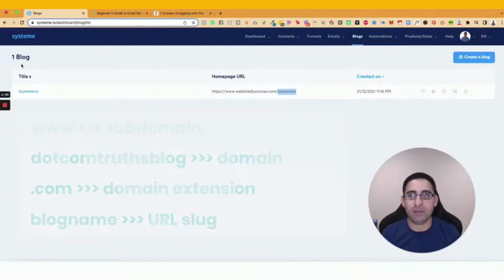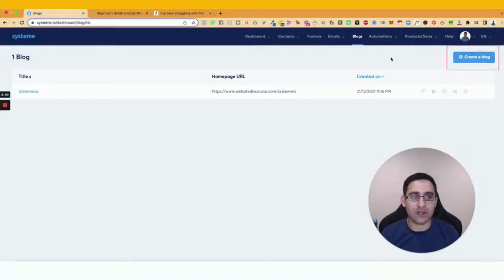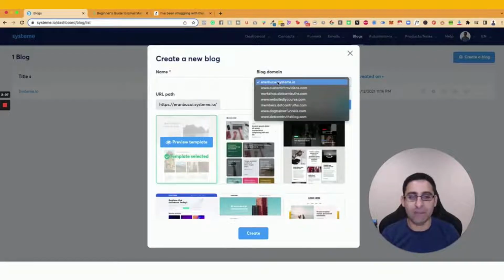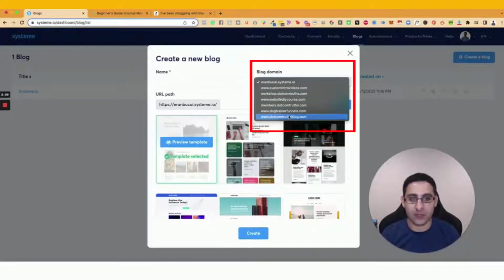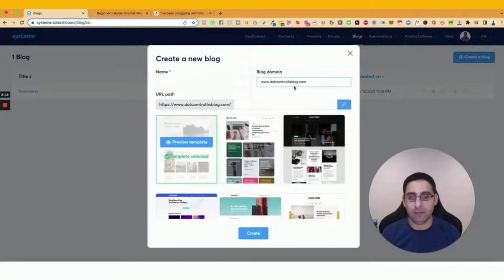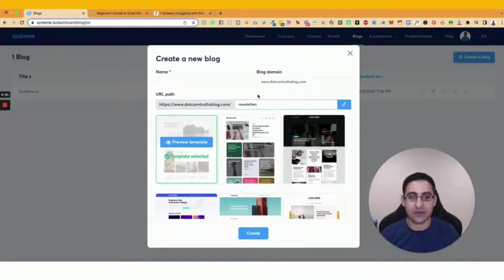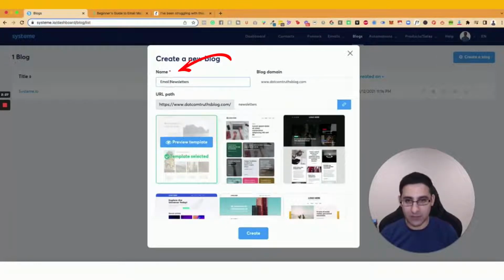When you're creating a blog in Systeme, the first thing you need to do is create a blog, and you first need to choose which domain name you want to give it. So I'm going to choose truthsblog.com, and now I'm going to give it a slug. The blog needs to be given a slug. I'm going to call it newsletters. And I'm going to give it a name, Email Newsletters Archive. And then this is going to be the URL.